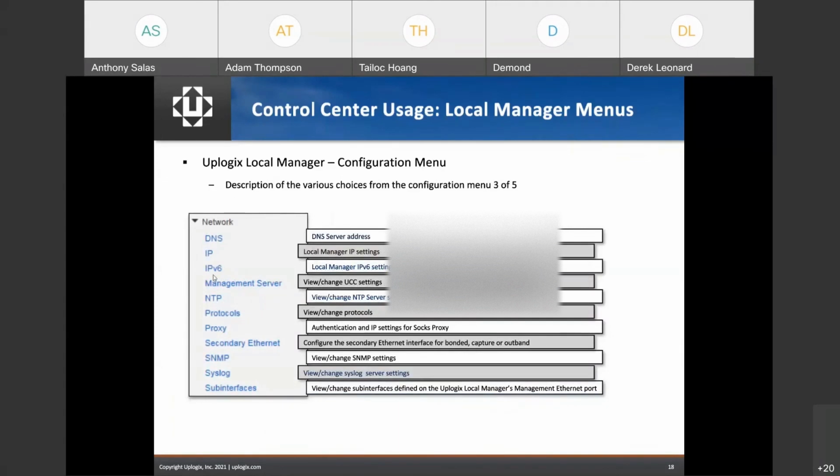Most of the network stuff is pretty self-explanatory. This is all configuration elements for the Uplogix local manager itself. So we can set up DNS, IP, NTP, and different modes for the secondary Ethernet. If you need to put that into capture mode for some packet sniffing, you can do that from there.